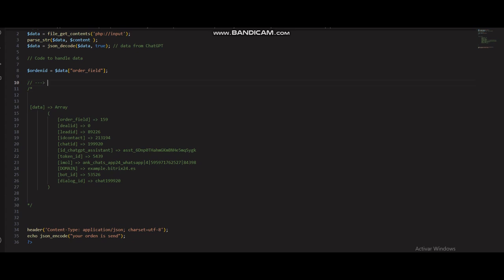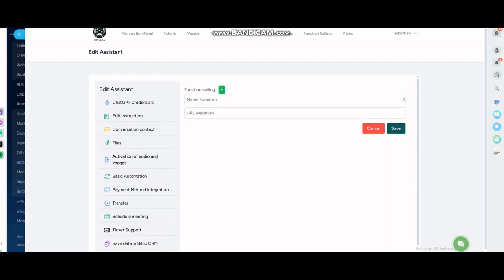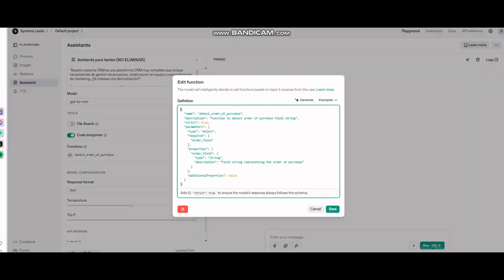What's important to note is that the development must be clean and error-free, or the chat will get stuck without a response. If you need assistance with advanced development, feel free to contact us, and we'll be happy to help. Now go to BotSL IA, copy the handler, and paste the function name created in ChatGPT, then proceed to save.